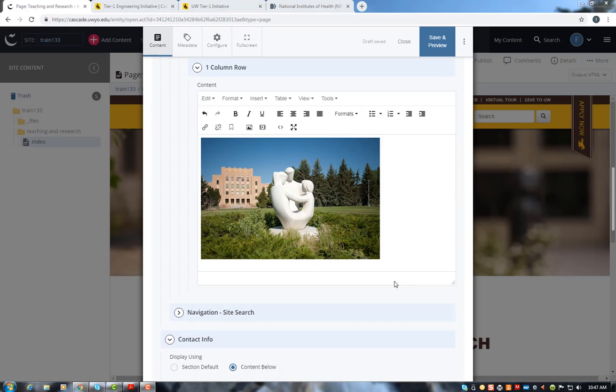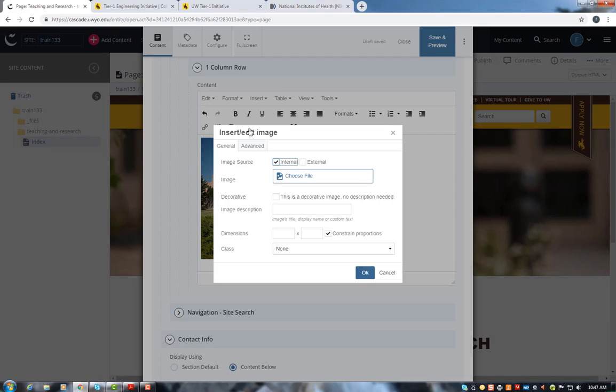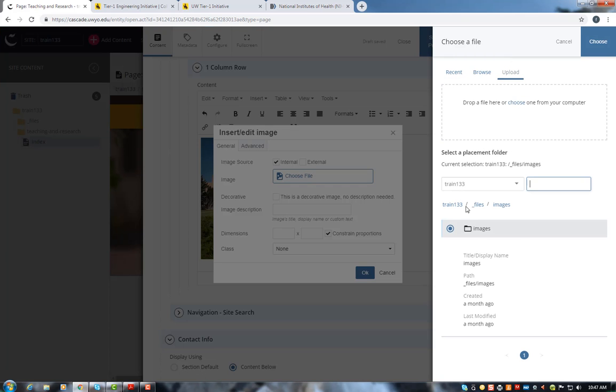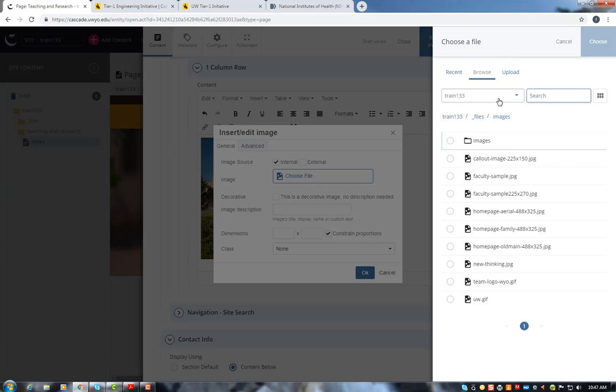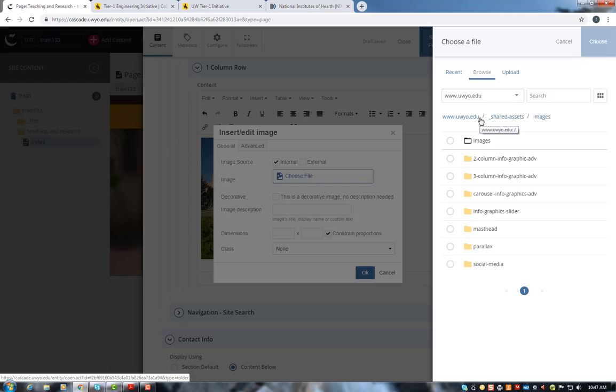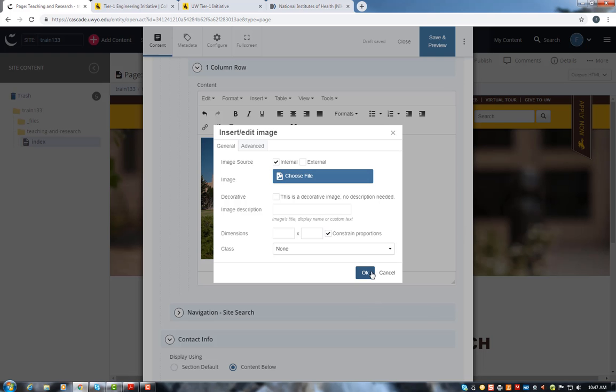If we wanted to add an image that wasn't already uploaded into our site in here, we do that the same way. Go to Insert Edit Image, choose a file, and we can upload something from our computer into here, or we can go to Browse, search for that uwyo.edu where all the templates are, and under Shared Assets there's all kinds of images that the university has provided that we can use there. So that's always an option too, but I'm not going to do that right now.